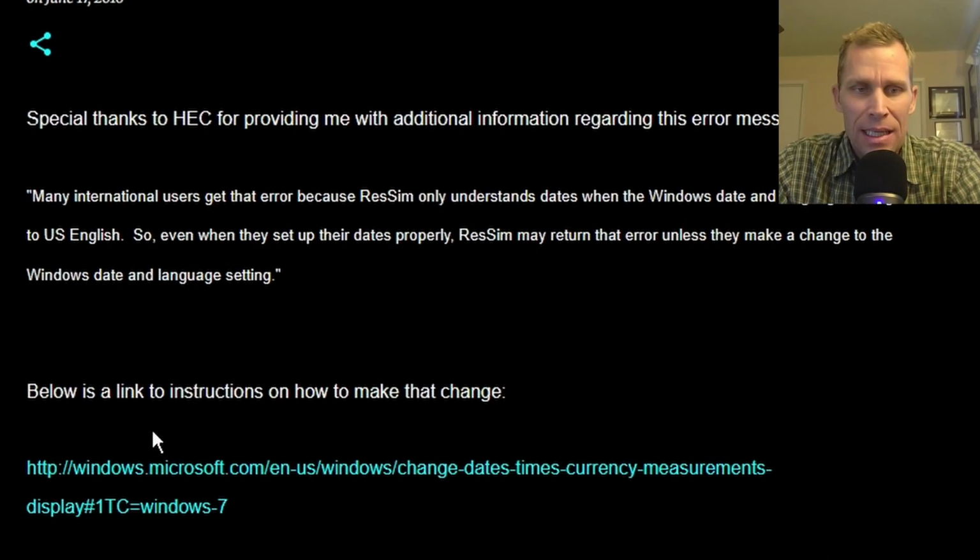Okay, there's also a link down here to show how to do it, but that link is no longer good. It just leads you to some ads.